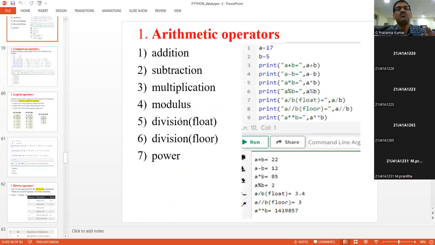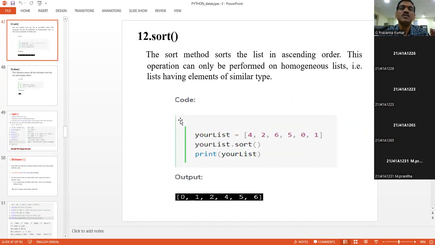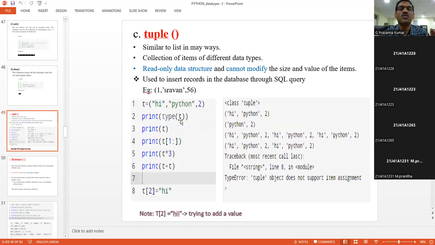In the next class, I'll go first for the topic called the tuple. We'll go into detail on this, then dictionary and set. Any doubts?